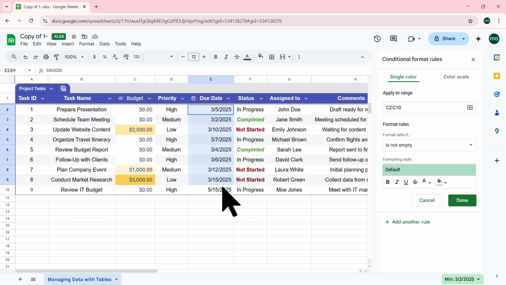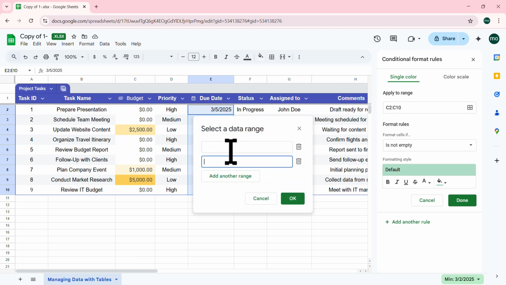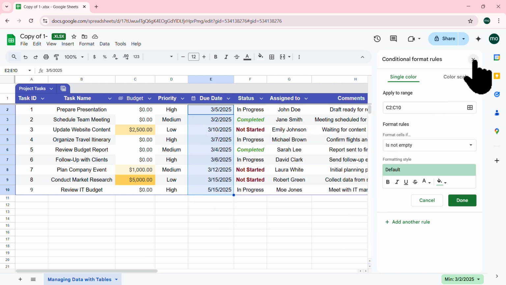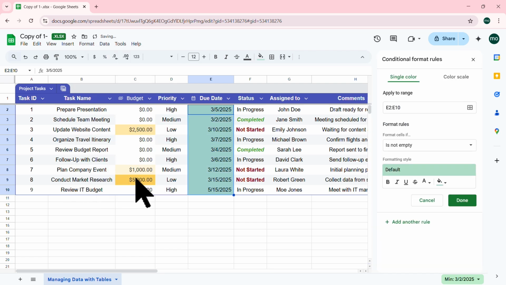I'll go ahead and highlight the due date column. And let's see, I'll go ahead and change this. I'm going to cancel this. All right, I'll start over. Format, conditional formatting.